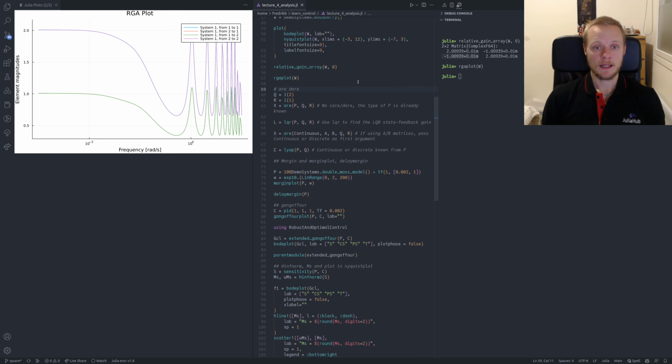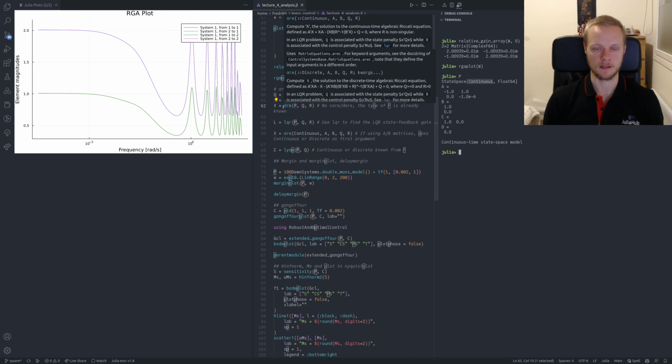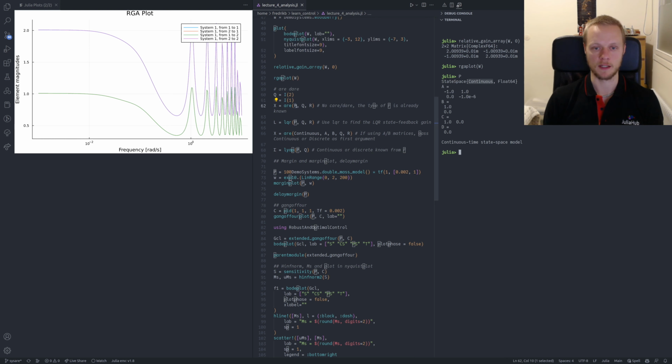Moving on to algebraic Riccati equations. The control system package doesn't have the functions care and dare that you might be familiar with. And the reason is that whether or not it's continuous or discrete is encoded in the system here, P. So if we look at P, it's a state space continuous. So we don't need to provide that information by calling a particular function.